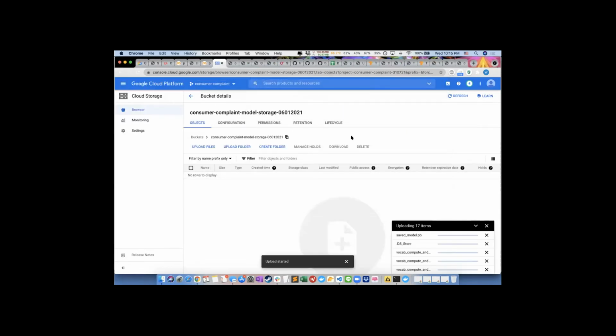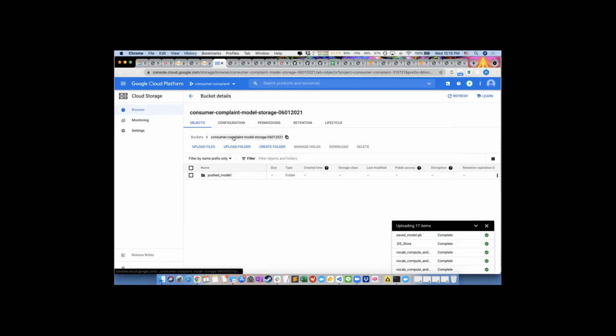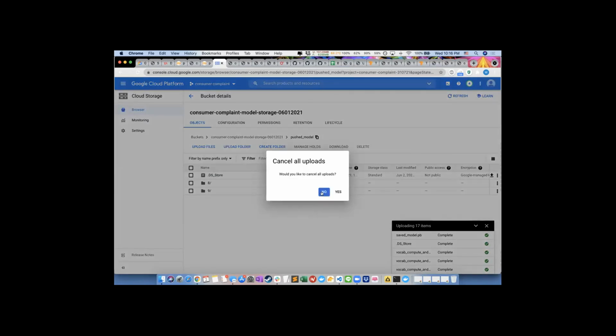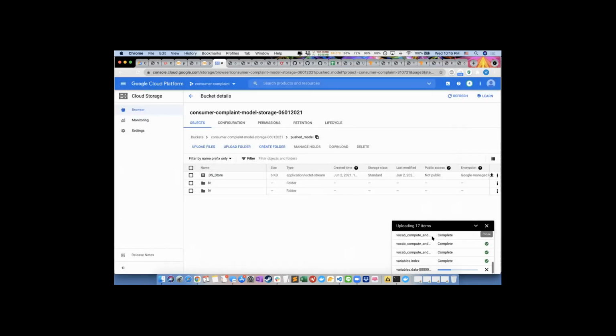Upload 17 files to the site, yes. Okay, so now I have a push the model folder underneath the consumer complaint model storage 0601-2021. And, you know, ignore this DS store file. Let's see, uploading.